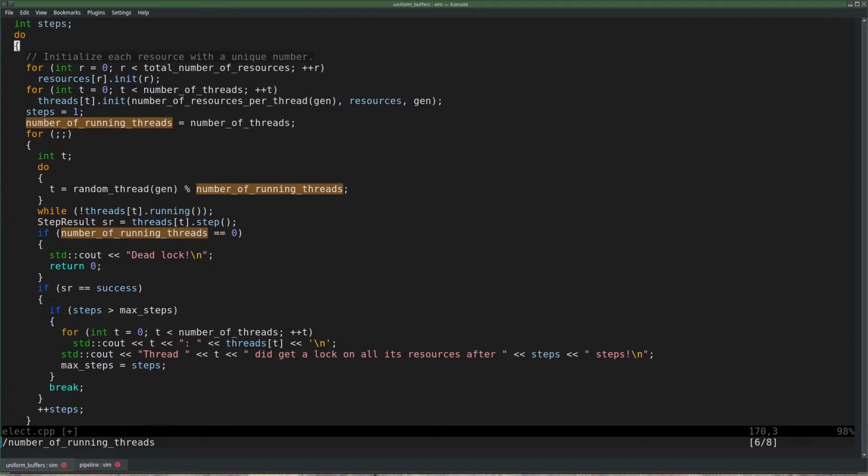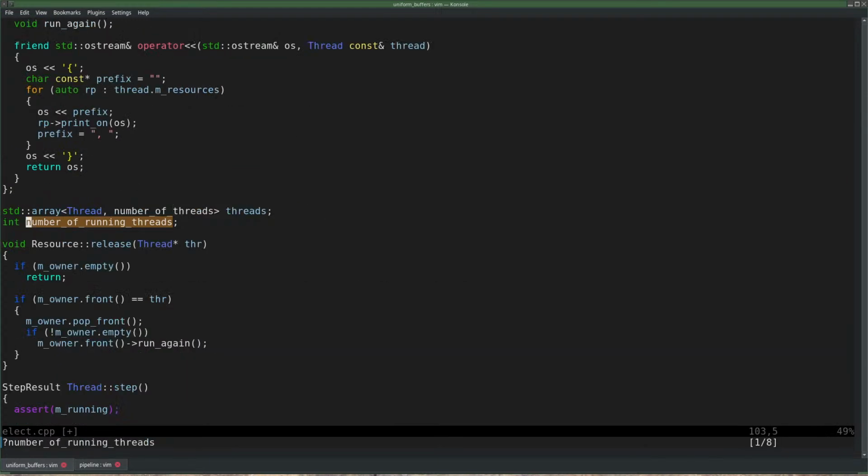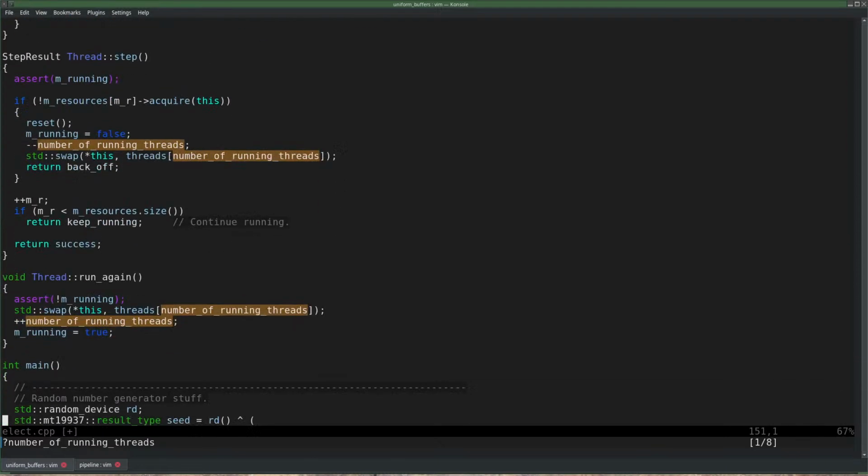And here I start over. Okay, looks good. Resource release, I just looked at. Thread step. Step may only be called when we are running. We try to acquire the MR resource by calling acquire on that resource. This returns false if it fails.